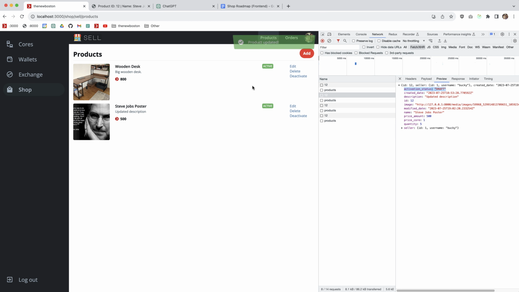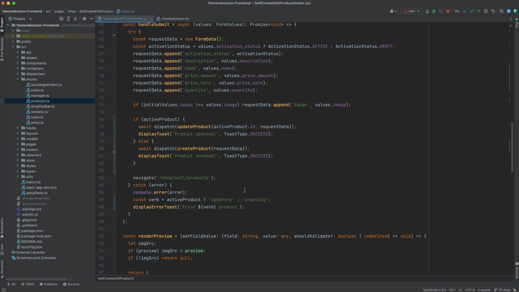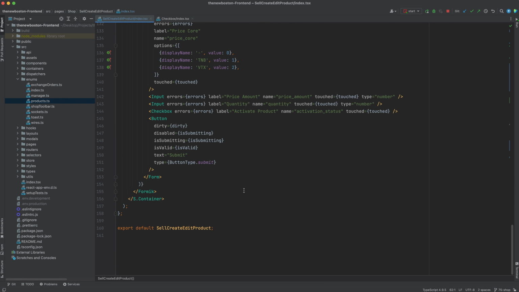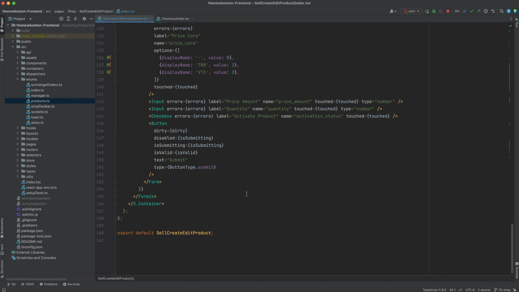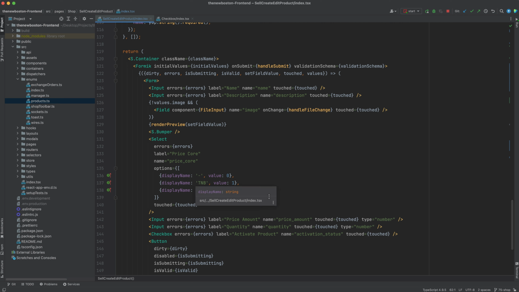Activate that. All right, looking good. So now our edit logic is actually taken care of. Yeah, I think that's all we needed to write. Oh, wait a minute. So these are hard-coded as well, but we will change that eventually.